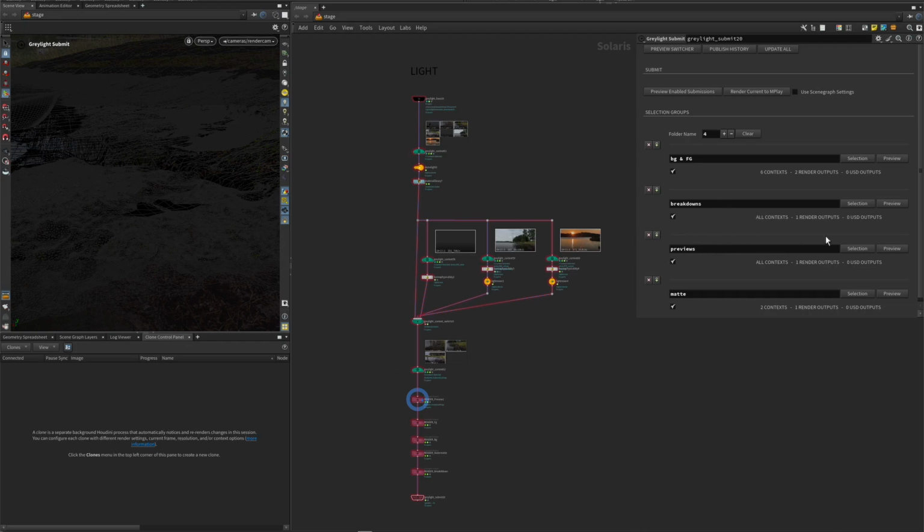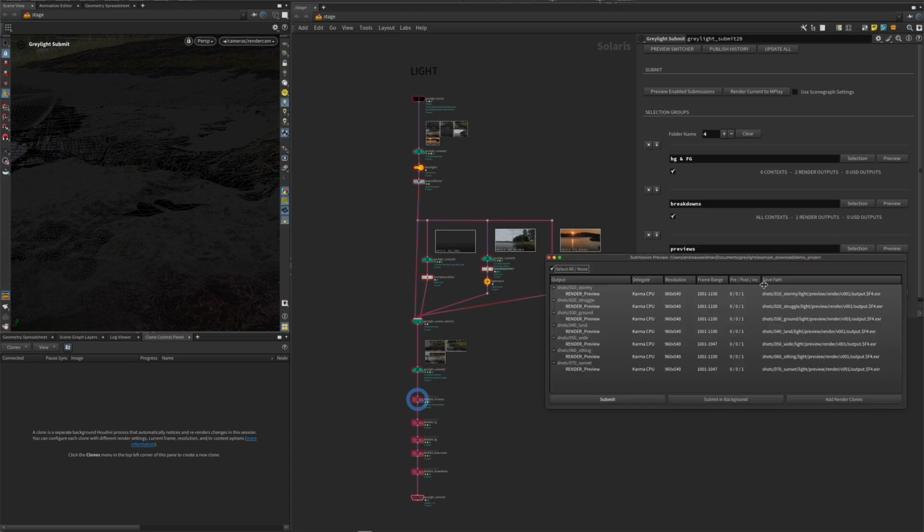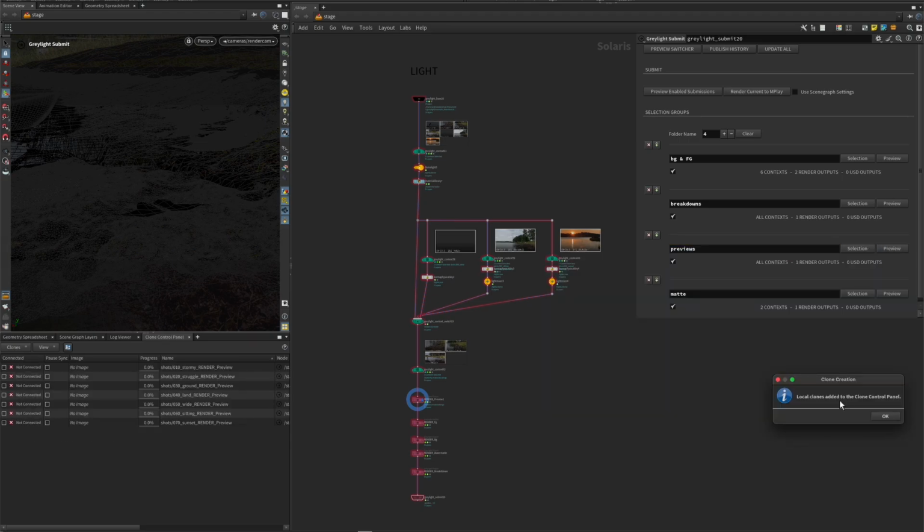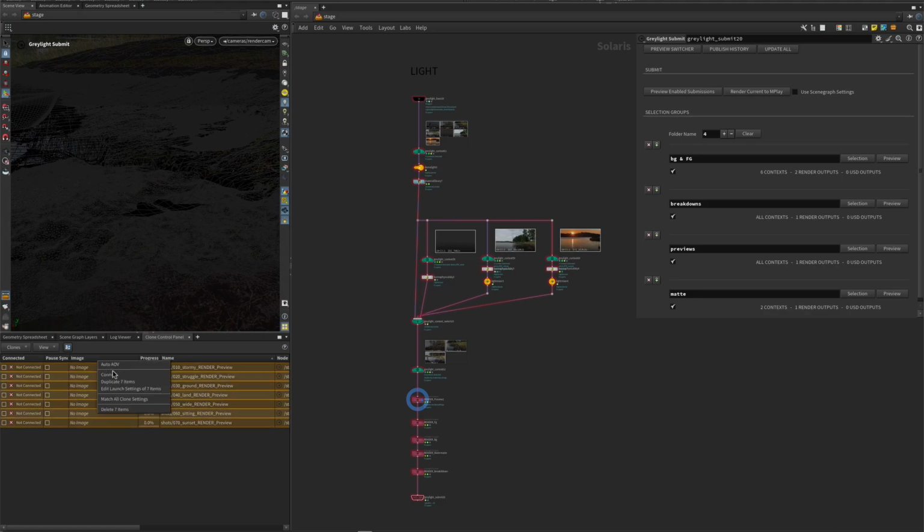And you can go to one of your selections, maybe the previews here, and we'll just add all of these as render clones. By default, they will be not connected, because essentially it could be a lot of shots. But all you need to do is right-click them and do connect, and it will take a moment to start. And your mileage will vary with this a little bit.